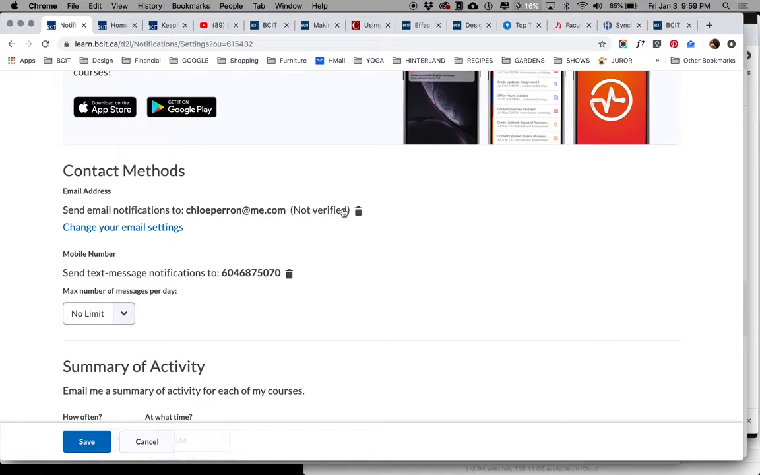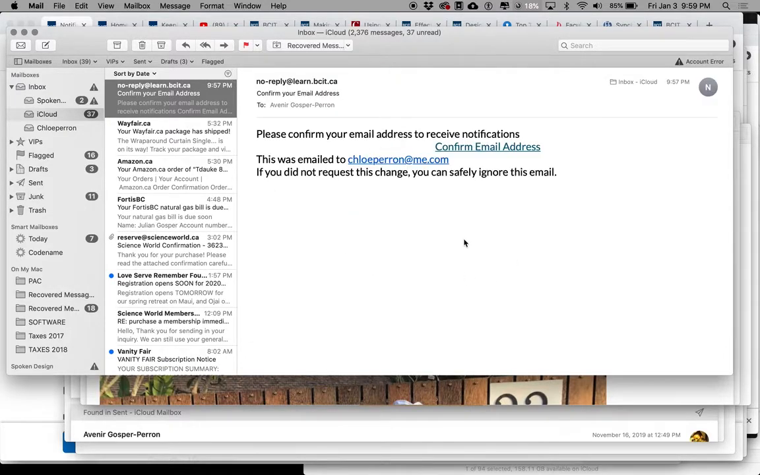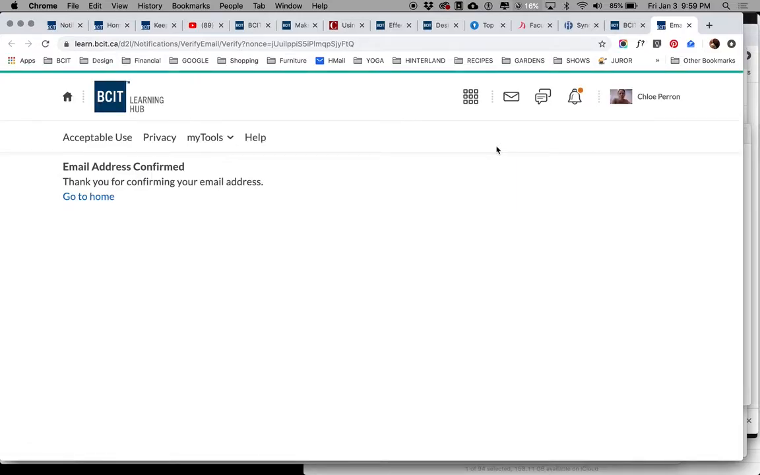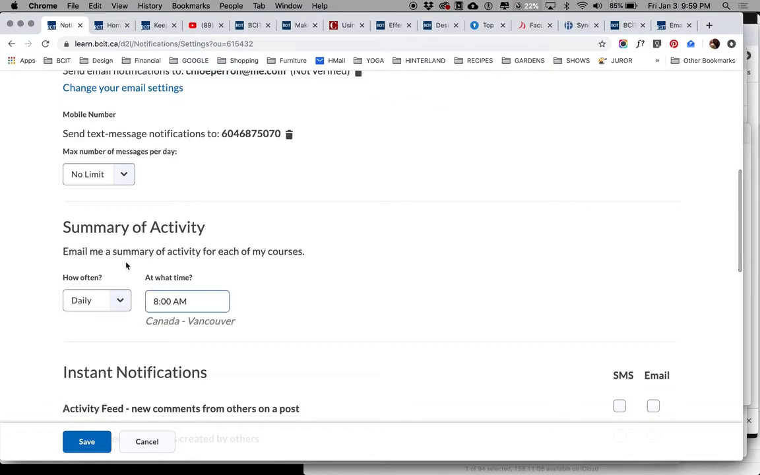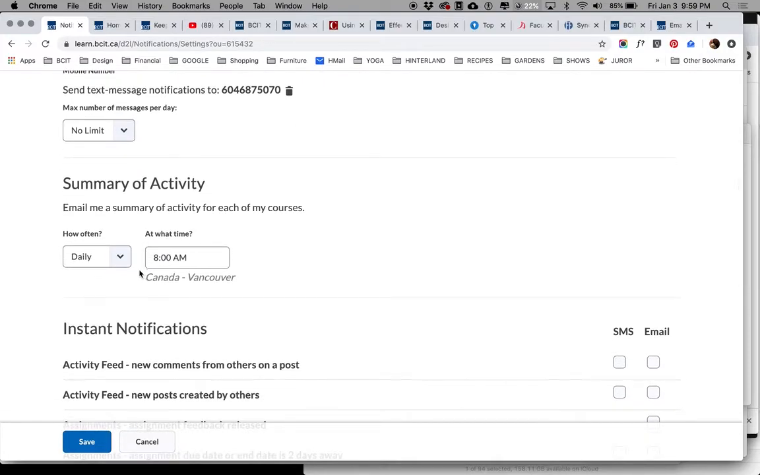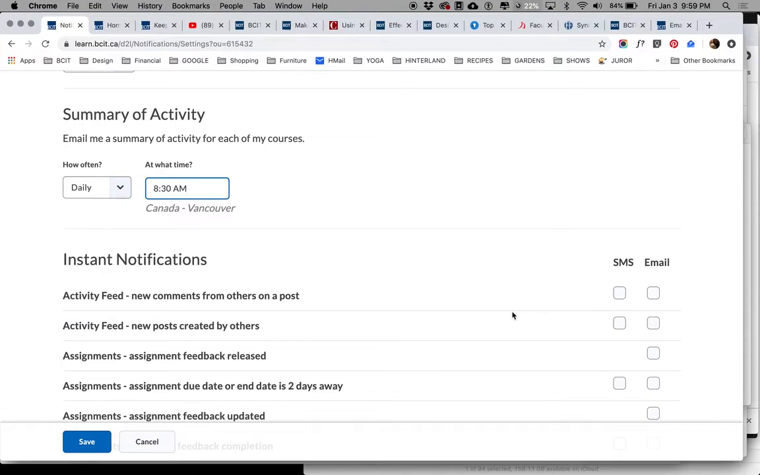So I'm sure an email was sent to me too, so I probably have to confirm my email address here. And now once you've confirmed both your texting and your email, you can have it notify you, so either email you or text you, and either never, daily or weekly. I like to do daily at 8 a.m. because I'm usually up by about 8:30 at the very latest. So that means I will get a text or an email at that time.